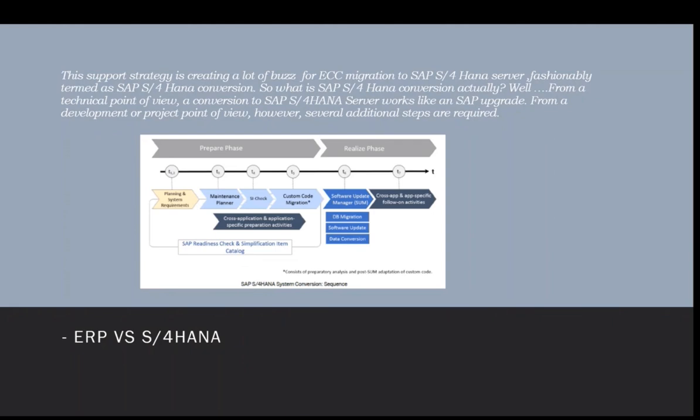Basically, this conversion happens in 2-3 major steps. The first is preparation, another is the realization, and the third step is the finalization, which is the post-conversion activity.